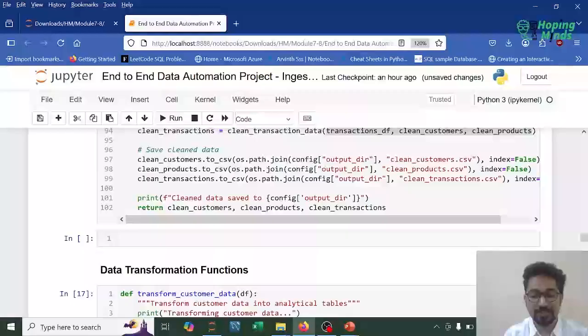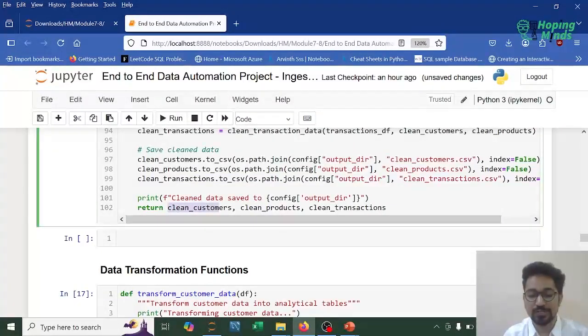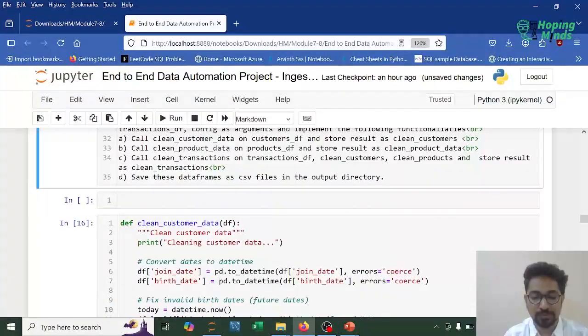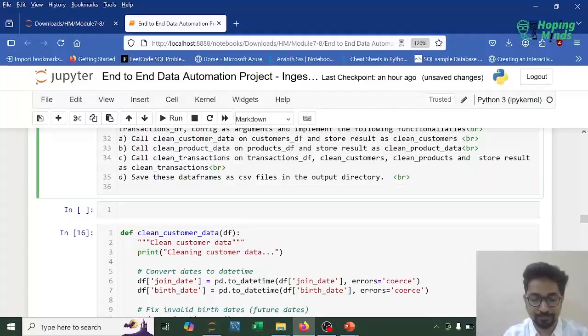And then what is the last step? Once all these files are saved, then I'm simply returning clean customers, clean products and clean transactions. Then return the three data frames, right? Then the last step is to return the three data frames. That's it. Return the clean customers, then clean products, and lastly clean transactions. That's it. So guys, यहाँ तक हमने ये functions देख लिए.